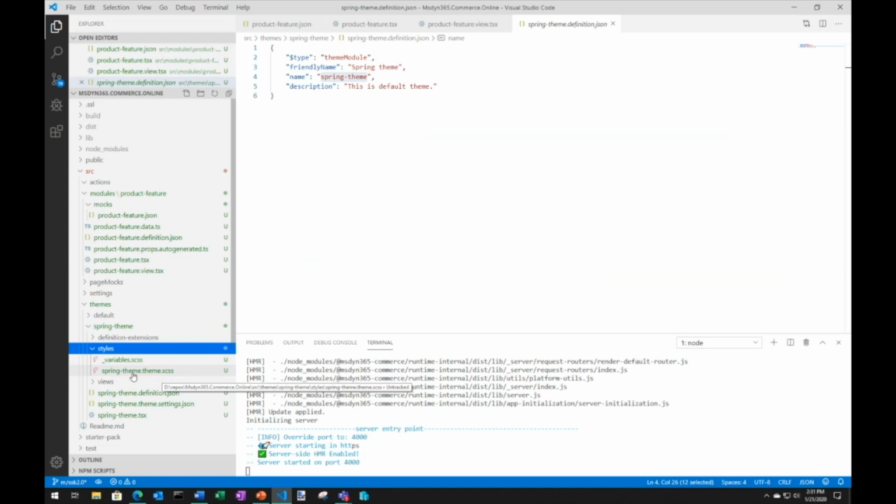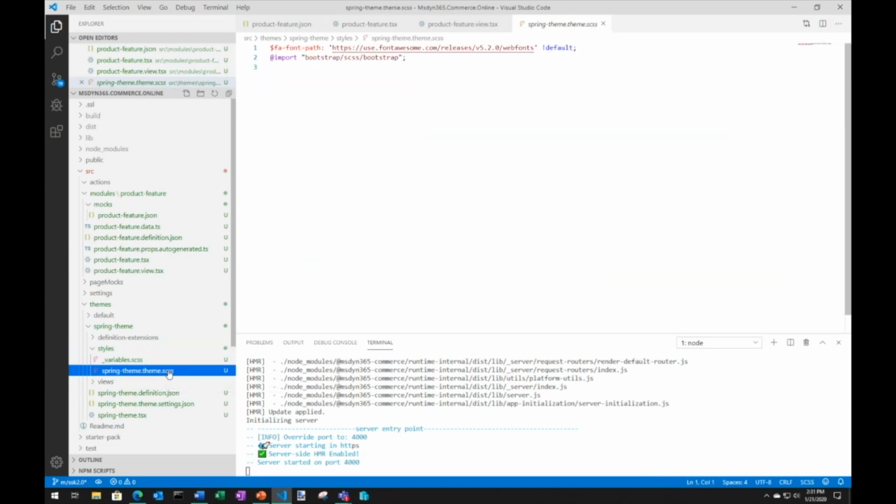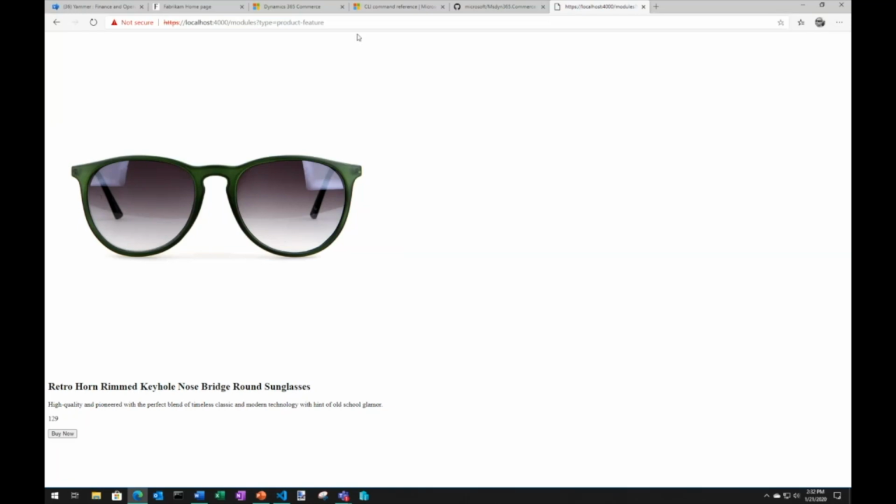It follows a pattern, the name of my theme.theme.scss. And in here, I've just added two really basic items. One is to tell it to use Font Awesome, which is an open source font library. And second is to use Bootstrap. Actually, just the Bootstrap one is the one that's going to give me Bootstrap.